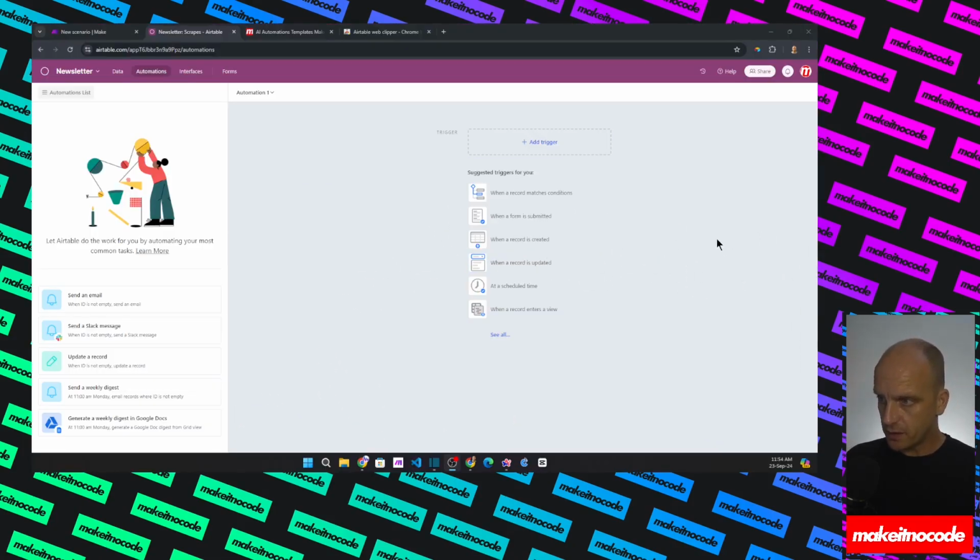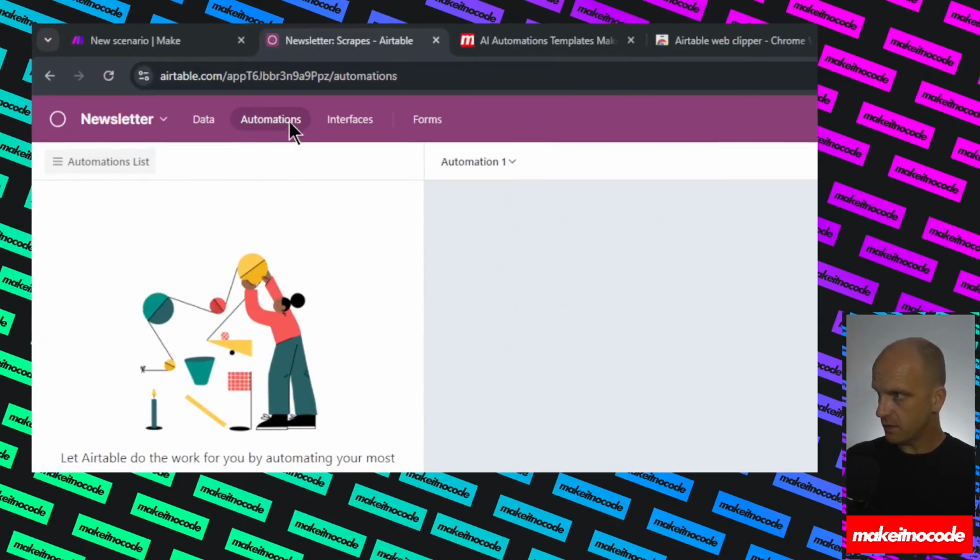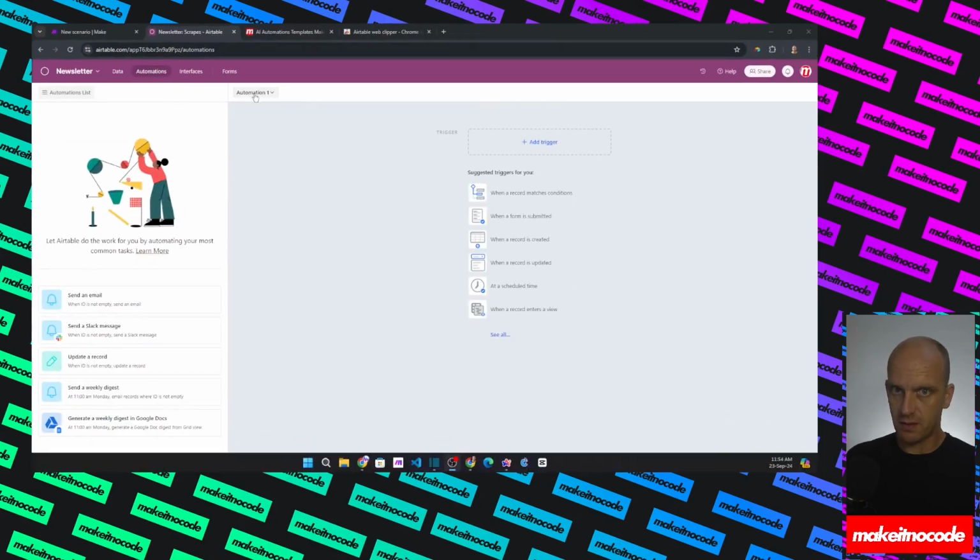Okay, so what I'm going to do is now set up an internal automation inside of Airtable. So if you see here, we've got automations, and we're going to set up our first automation, and we're going to call it, let's rename, we'll rename it to Web Clipper to make.com.